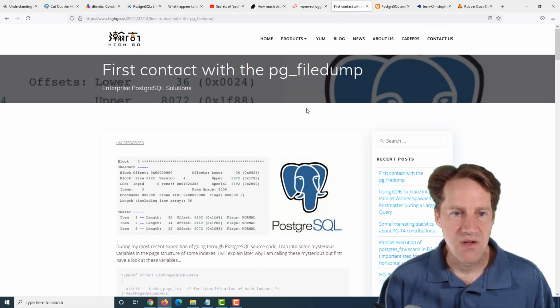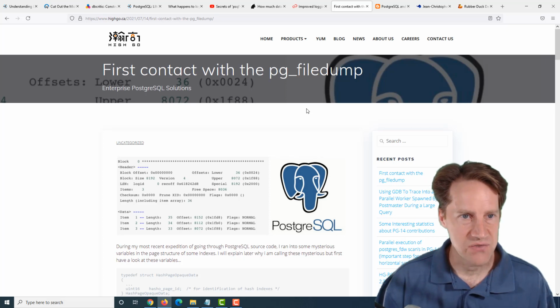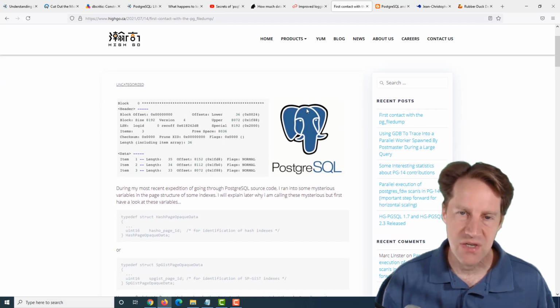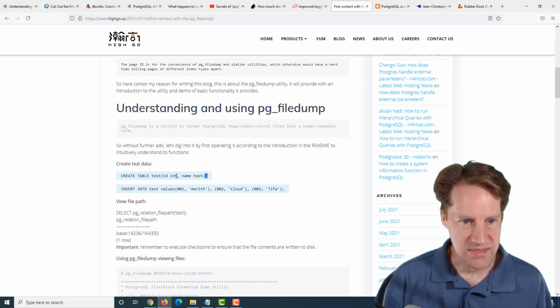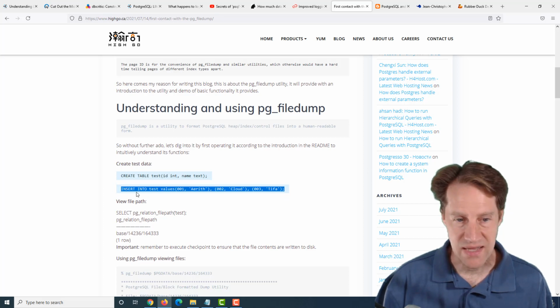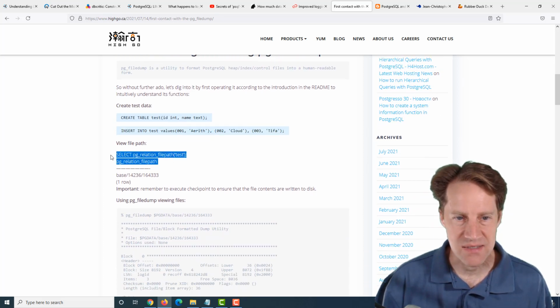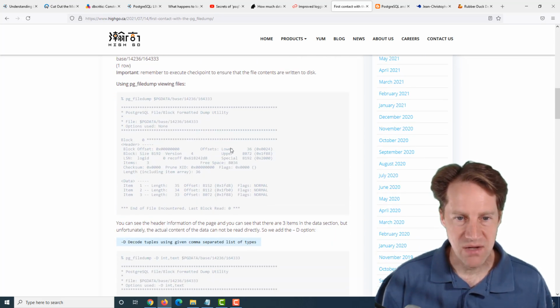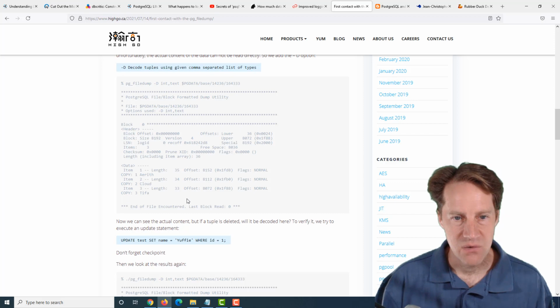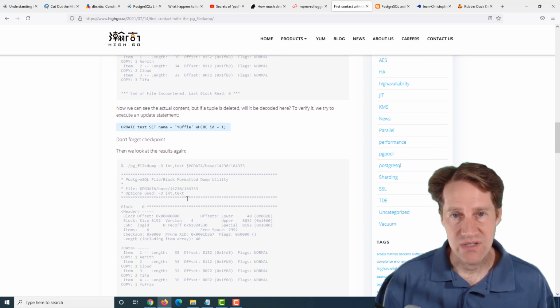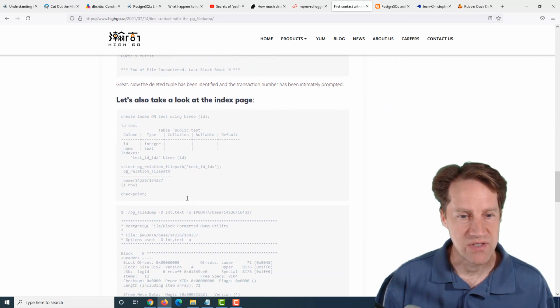The next piece of content, first contact with the PG file dump. This is from hygo.ca, and they're talking about using a utility to inspect Postgres' data files. So for example, he created a table, inserted 3 rows into that table, then identified what file exists by using the PG relation file path function to identify where a file is, and then used PG file dump to run against that file. So now you can inspect the header block for that table, look at individual data items and the different parameters and how they work to inspect Postgres. So if you're interested in learning more about the internals of Postgres, you can definitely check out this blog post.